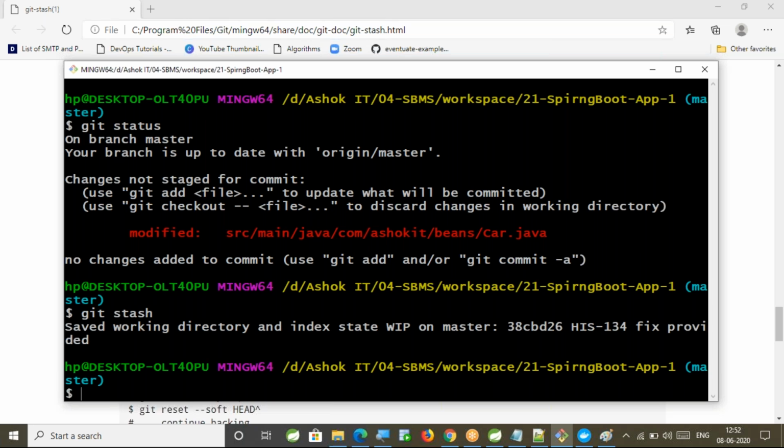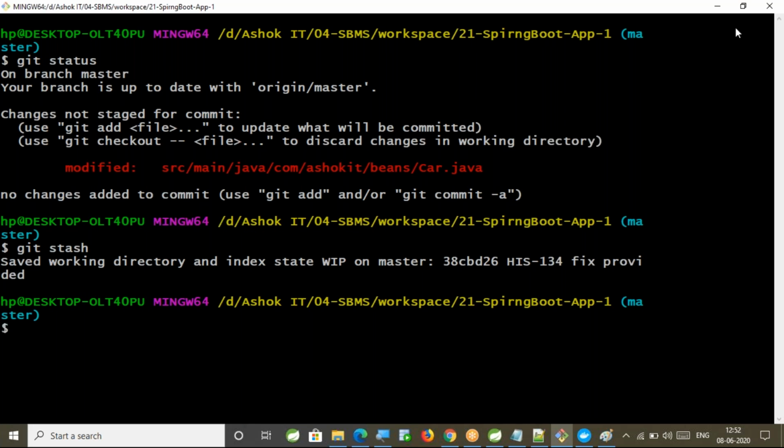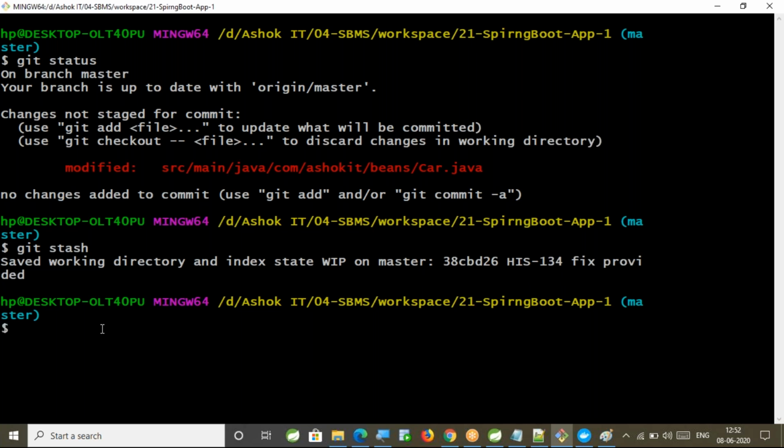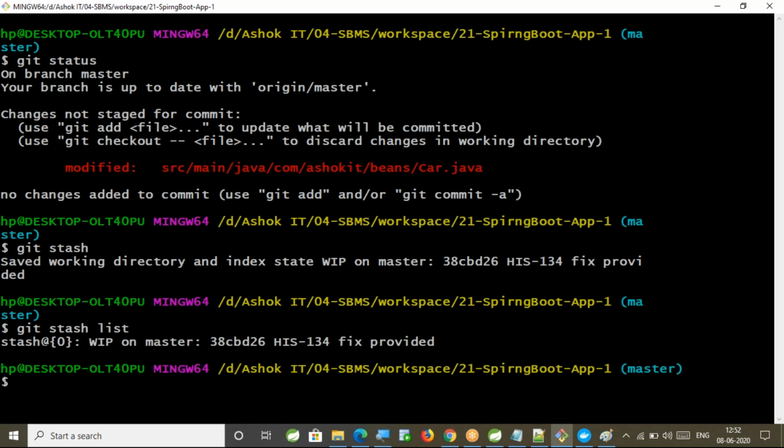Saved working directory and index state WIP on master. Master is nothing but our local repository master. It is not applied to the central repository. These changes are now stashed. Now can I see the stashes available? Git stash list. There is one stash, which is stash at index 0.